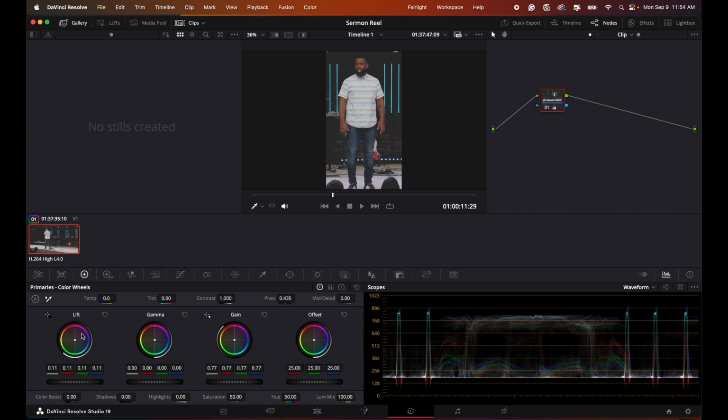If you notice, you'll see lift, gamma, gain, and offsets. Lift is your shadows and your darks, gamma is your mids, and gain is going to be your high tones. The first thing we want to do is balance out our blacks so that our video doesn't look so washed out.